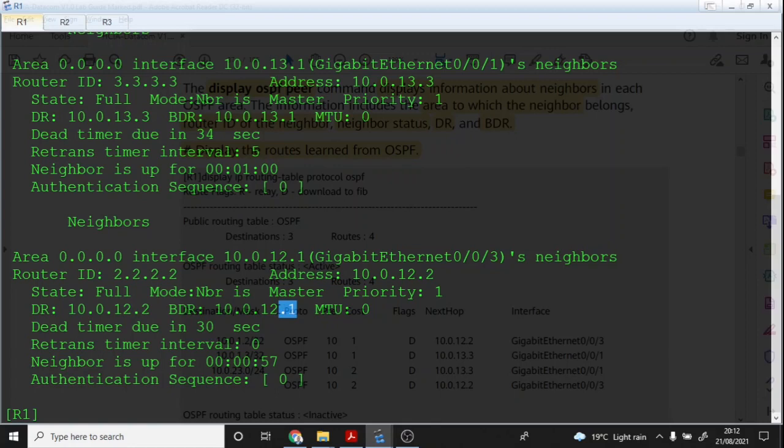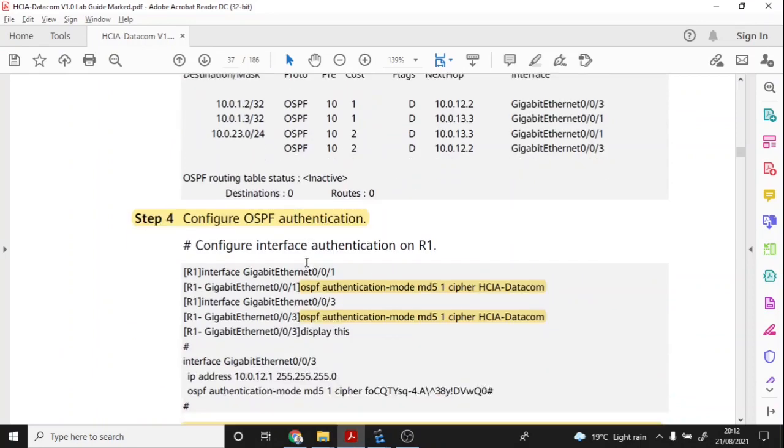And again now, because we restarted from R3, you can see that R3 indeed is the DR, and it has a higher router ID compared to router 1, which is now becoming the BDR. Okay, so let's move on and look at the next step.